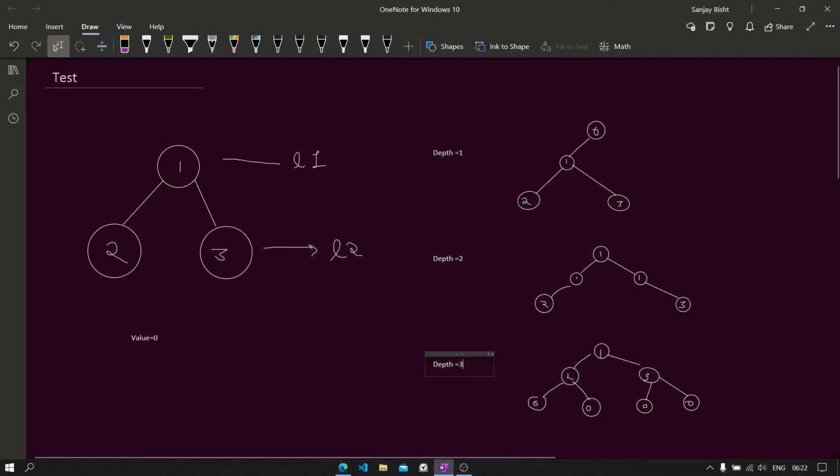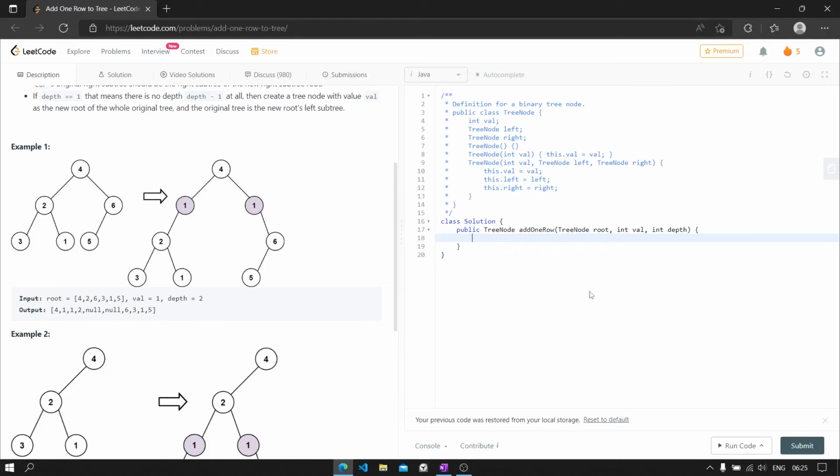So right now we need to first make the base case. The base case is if our depth is 1, we need to do one thing. We just need to make a new node, and to the left of that node we just need to specify the root. So let's see the code for this.